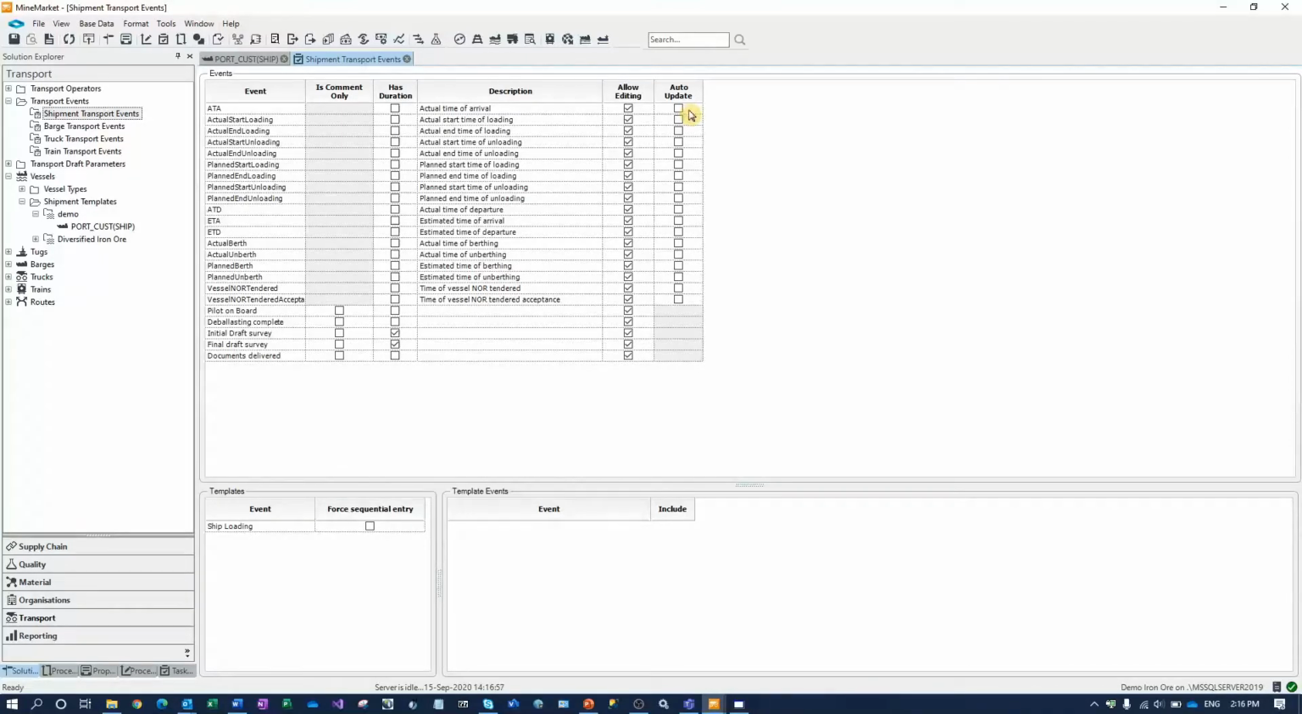So if you want to keep it simple for the users and you want to have all the events on a single page, so they just fill in all the data on one page and they don't have to hop between different tabs, then you can select the auto update, so that if they update it in the route plan, it would automatically update in the events tab, or you could just have it update in the events tab and then automatically the corresponding one would update in the route plan. Okay, so that's for the auto update.